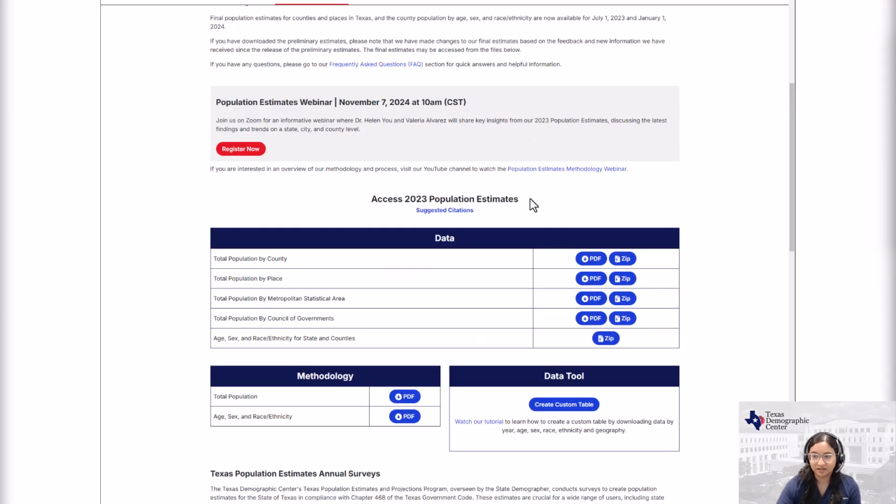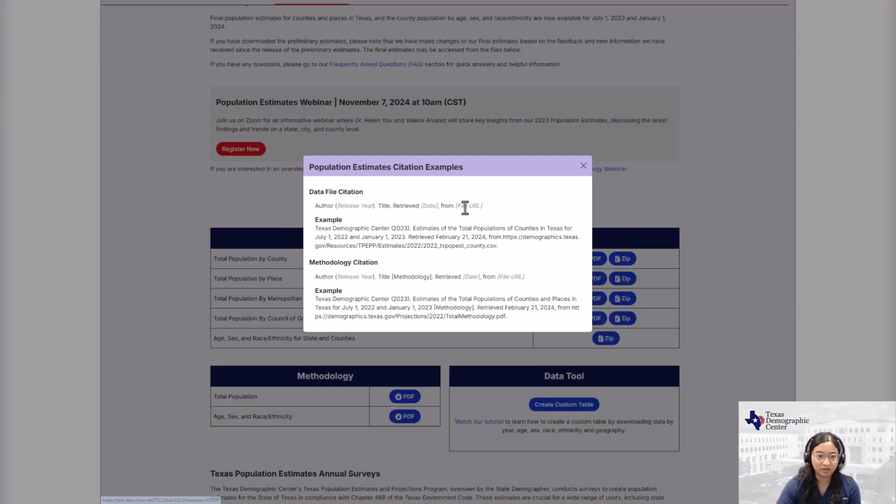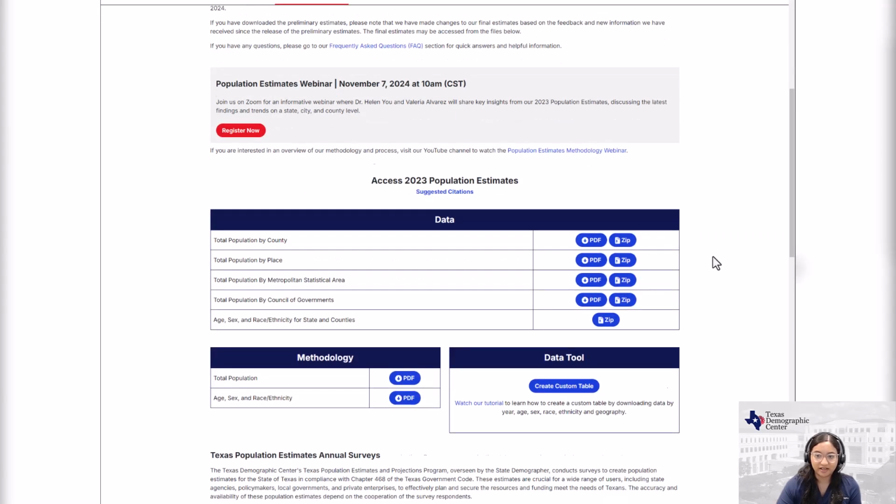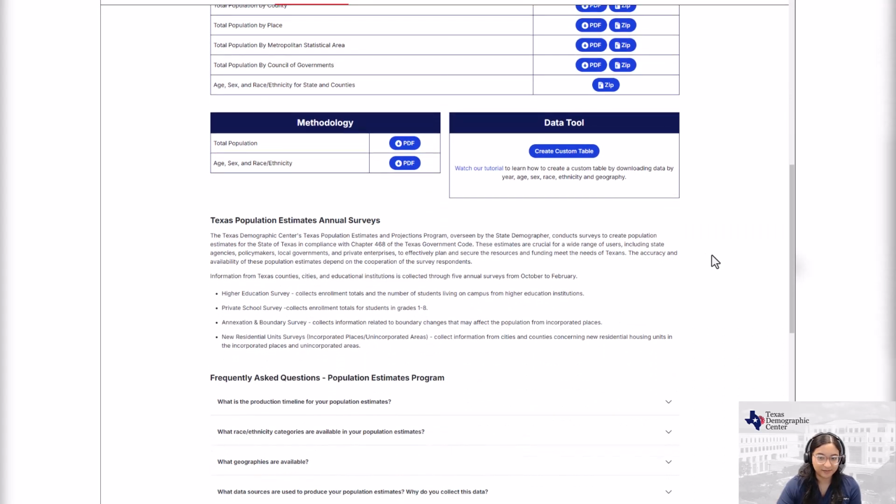Suggested citations can also be accessed by clicking on the suggested citations text, and a pop-up will come up with the citations. Frequently asked questions about our estimates can also be found at the bottom of the page.